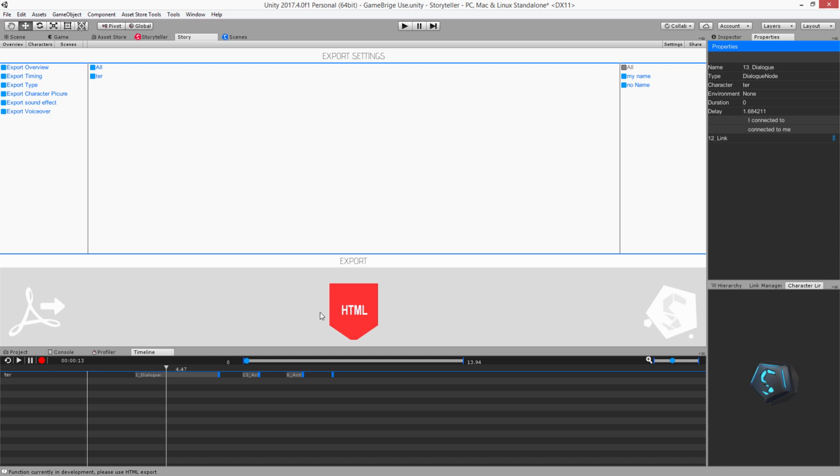For the Storyteller, the export isn't the key itself. The main goal here is to have everything be moved into the game bridge, and the HTML export is just a temporary filler for it, to actually see the result of what you've created and see the flow of your stories. But the aim is to actually use it in game.